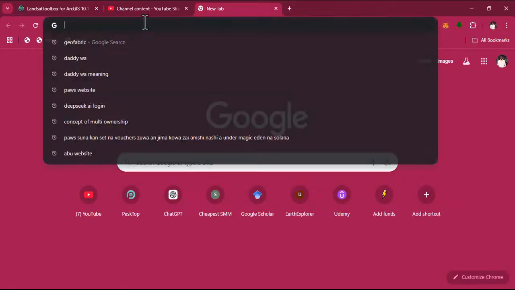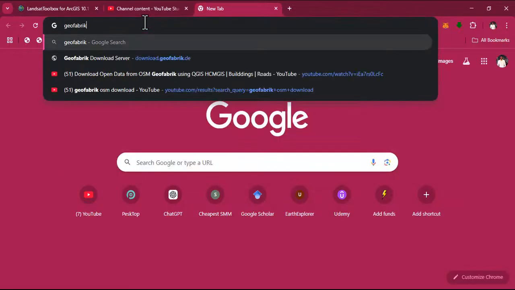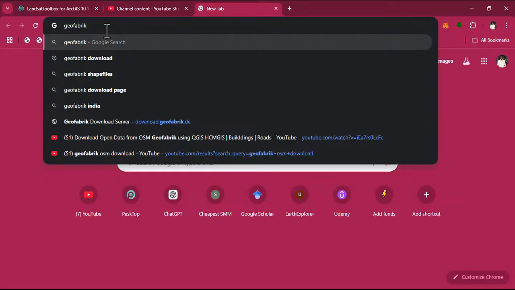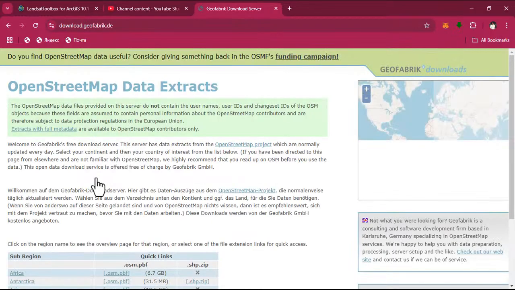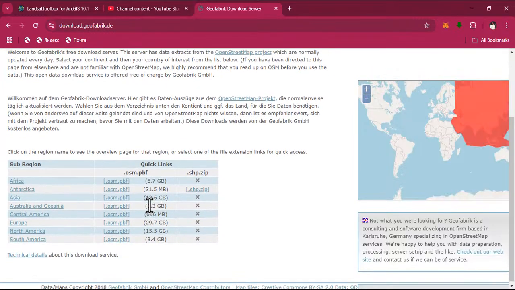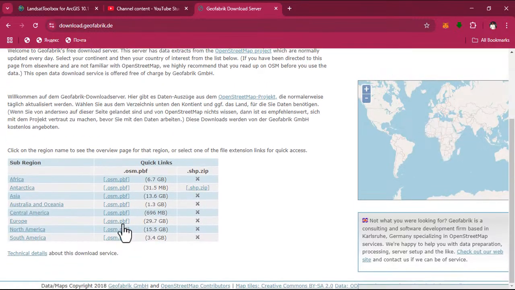So we're going to be learning how to download most of those data. And the site we're going to be using is Geofabrik, Geofabrik with a K. So Geo, G-E-O, Fabrik. So the website is geofabrik.de. So click download, so it becomes download.geofabrik.de.